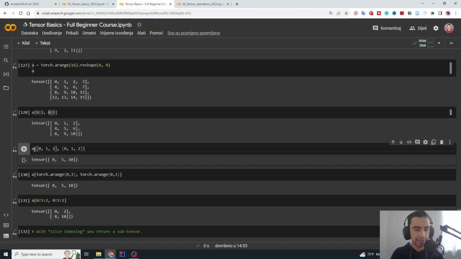Let's also check this out. So I want to display the following: row 0, column 0. So it's going to be this one, the value is 0. Then I want row 1, column 1. It's going to be this one. So the value is 5. And then I want row 2, column 2. So which one is it going to be? It's going to be this one. So the value is 10.